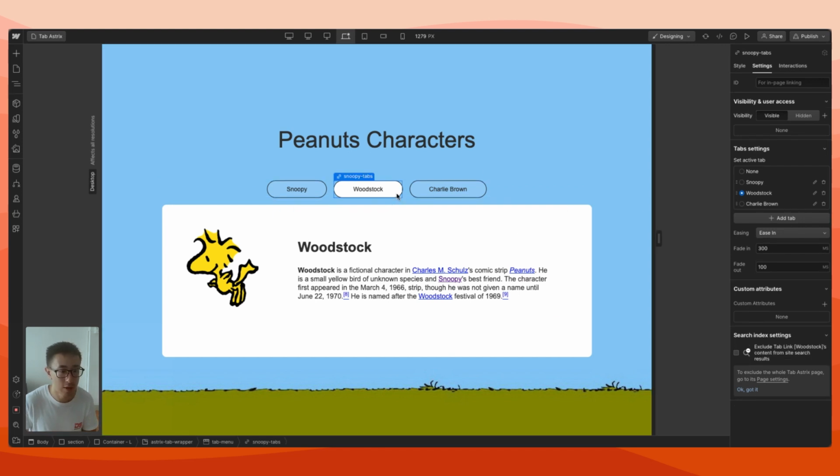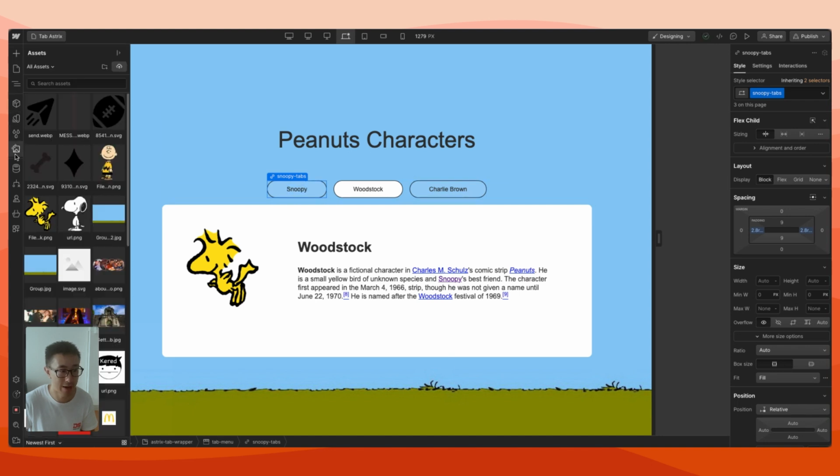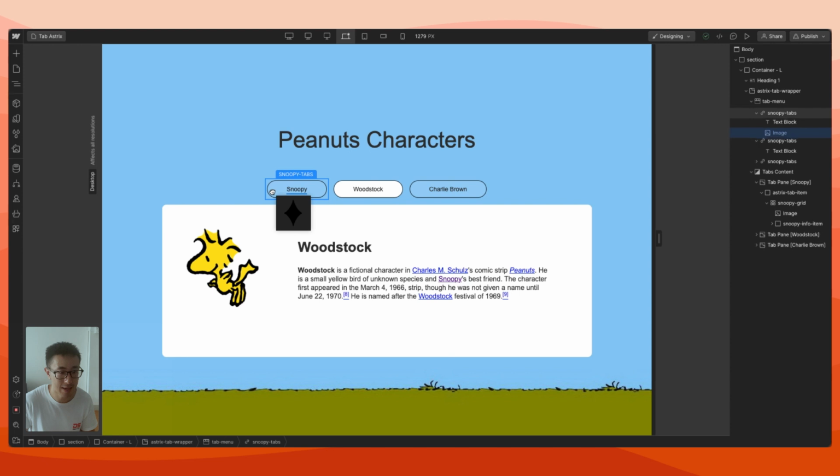Super, super simple. So let's go ahead and say we want an icon right besides, you know, Woodstock or Snoopy or any of these tabs. What I'm going to do is I'm going to go ahead and drag in the image that I want. Let's say I want this star icon right here.